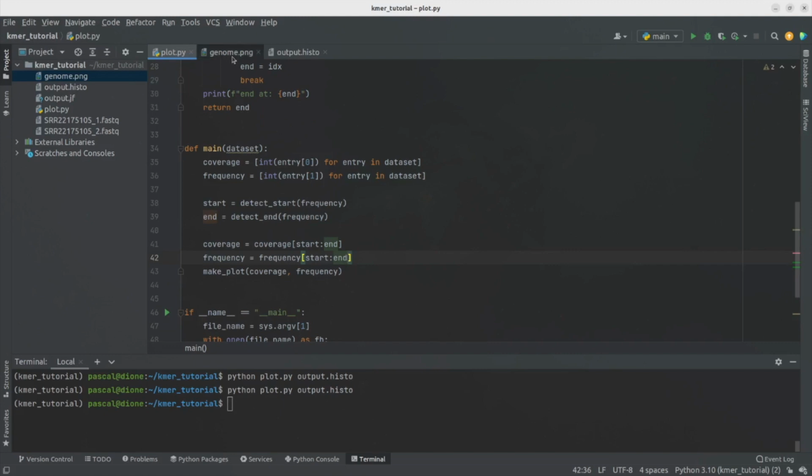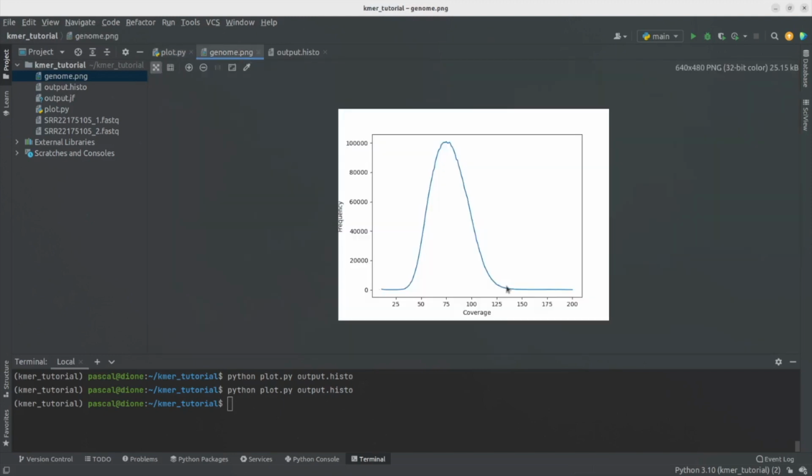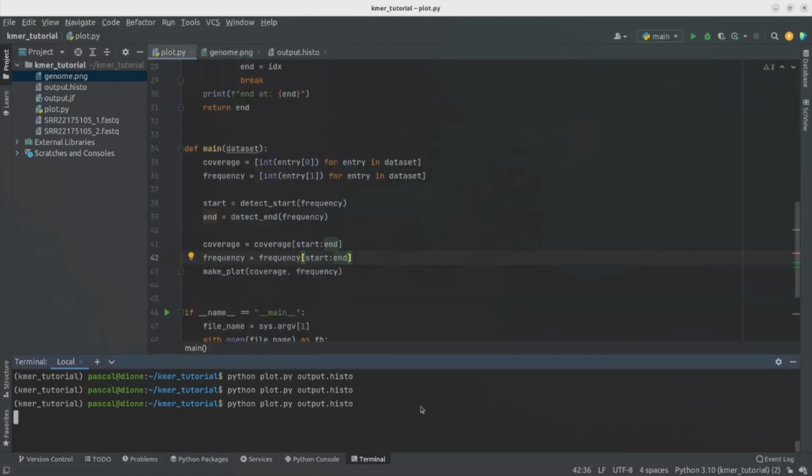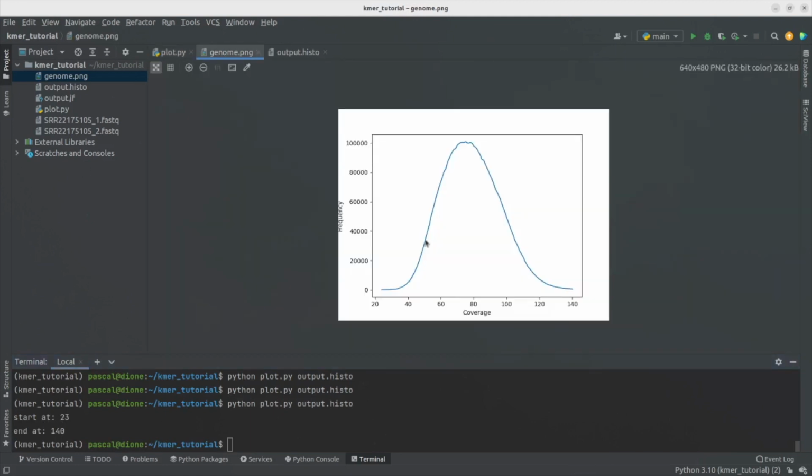So let's take a look again at our genome. So this is how we estimated by just guessing random numbers. Now we can run the plot again. And we actually got a suggested start at 23 and a suggested end at 140. And it's looking better. Yes, this is actually a very good Poisson distribution. And I think with this one, we can actually estimate the genome size that is present in this raw data.